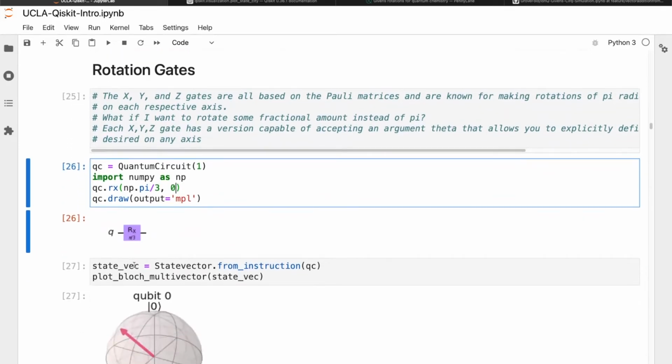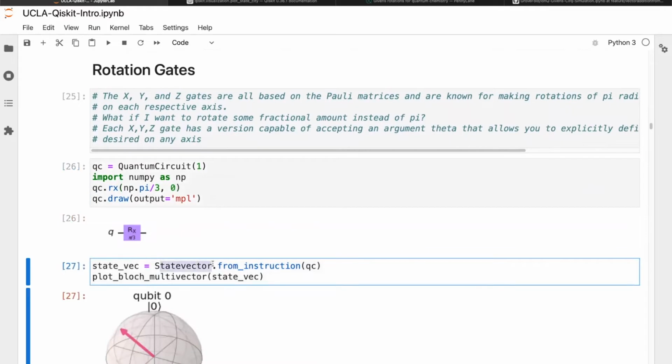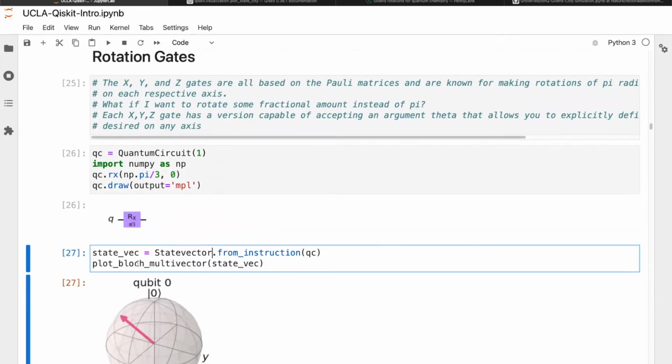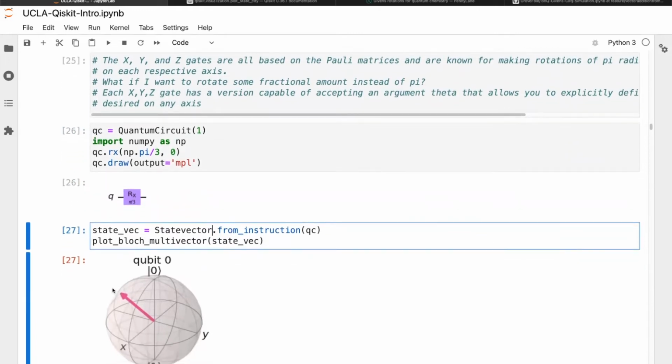We can also extract the state vector, once again, using the state vector tool here. Then we pass our circuit into the from_instruction method. And then we use plot_bloch_multivector, and we can visualize it here.